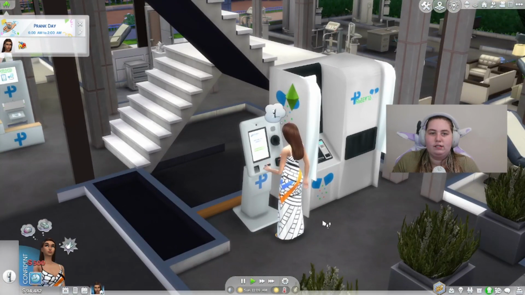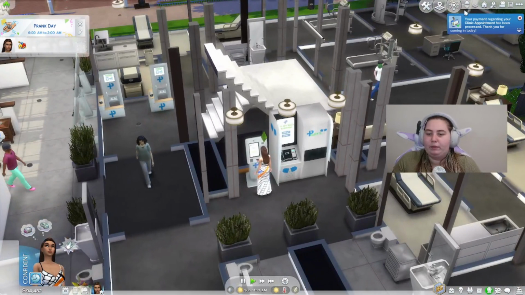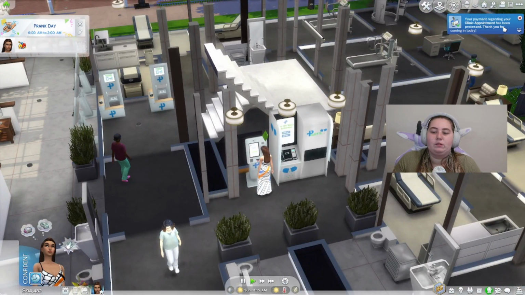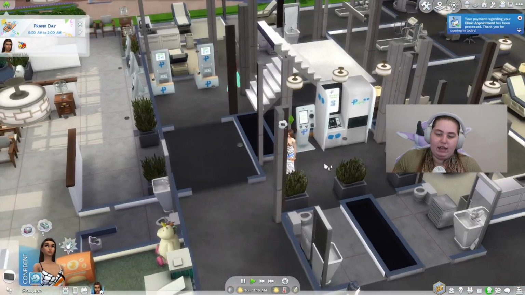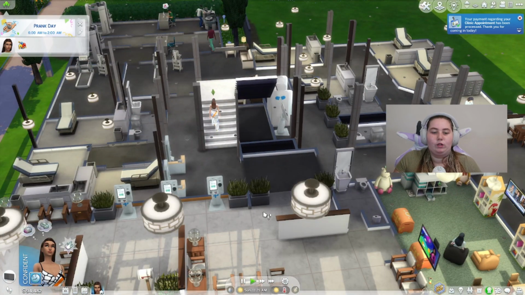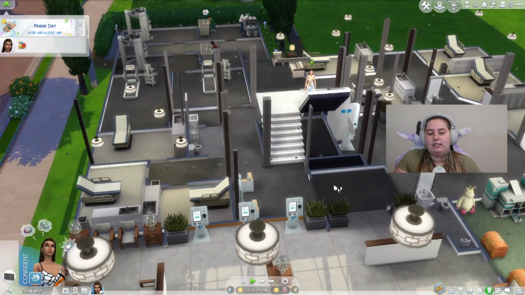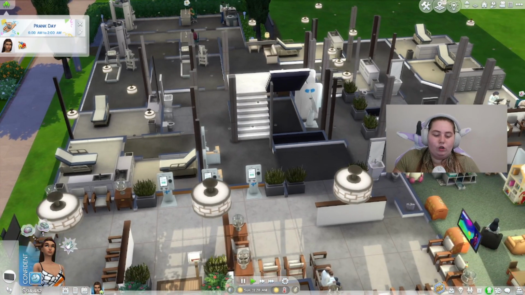If you had insurance, it should be for free, but I didn't give her insurance in this mod. But now it says your payment regarding clinic appointment has been processed. Thank you for coming in today. And we are all done. You can access this practice anytime with your Sims. You don't have to have an appointment. So if you did want to come in here for whatever reason, you can access it anytime using your travel button.